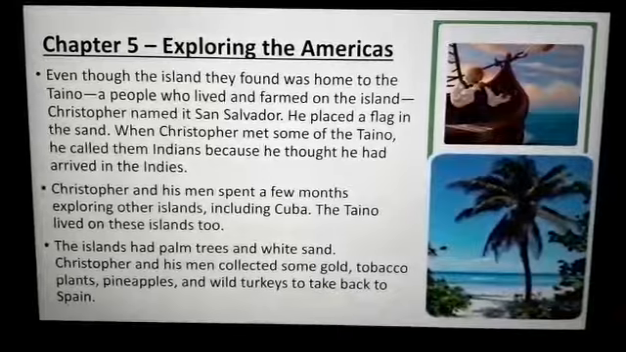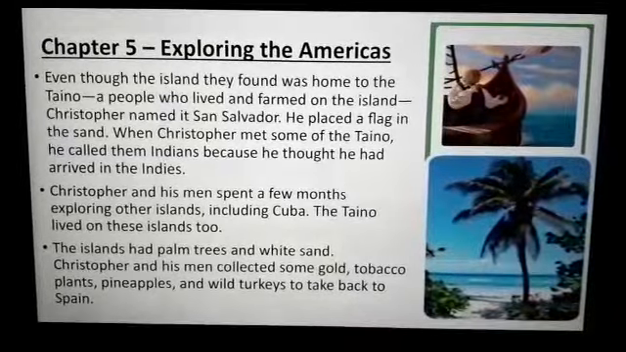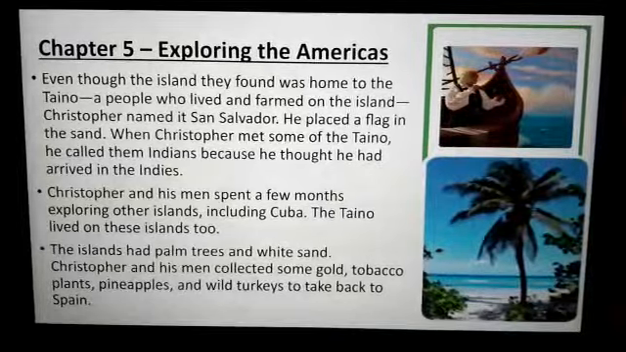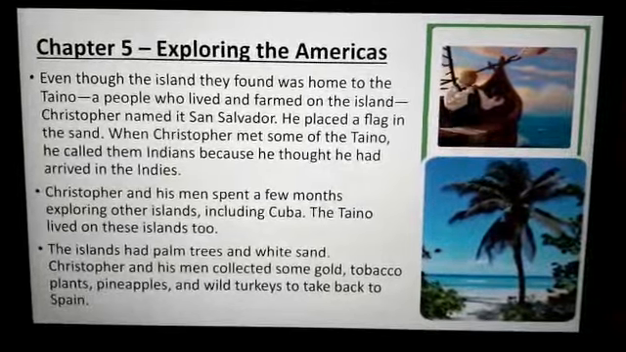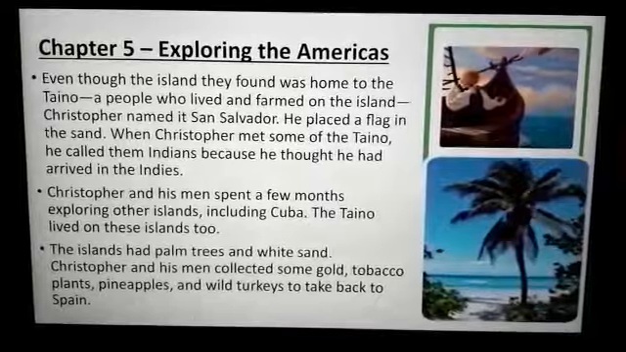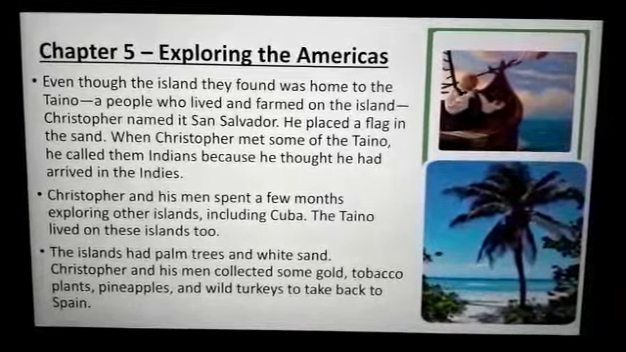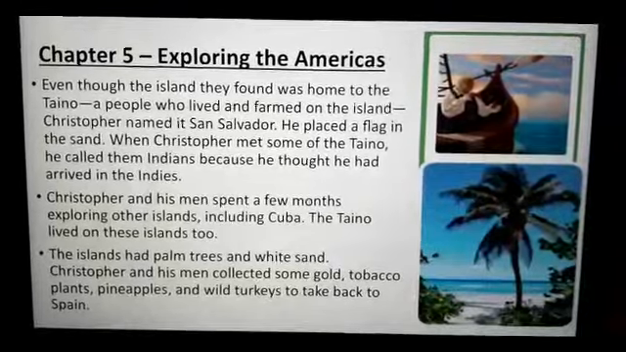Christopher and his men spent a few months exploring other islands, including Cuba. The Taino lived on these islands too. The islands had palm trees and white sand. Christopher and his men collected some gold, tobacco plants, pineapples, and wild turkeys to take back to Spain.